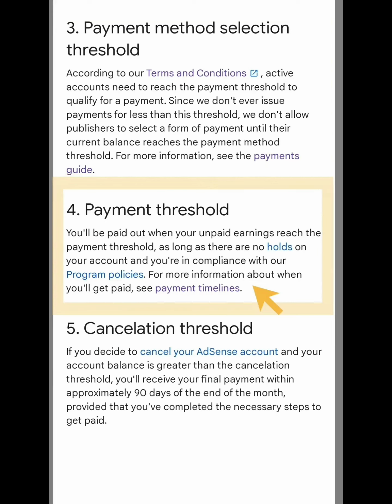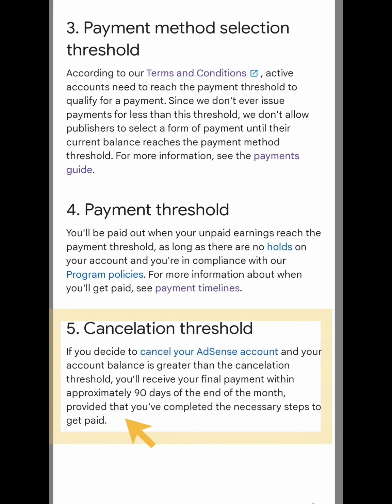Number 4, you'll be paid out when your unpaid earnings reach the payments threshold, as long as there are no holds on your account and you're in compliance with our program policies. For more information about when you'll get paid, see payment timelines. Number 5, cancellation threshold. If you decide to cancel your AdSense account and your account balance is greater than the cancellation threshold, you'll receive your final payment within approximately 90 days of the end of the month, provided that you've completed the necessary steps to get paid.